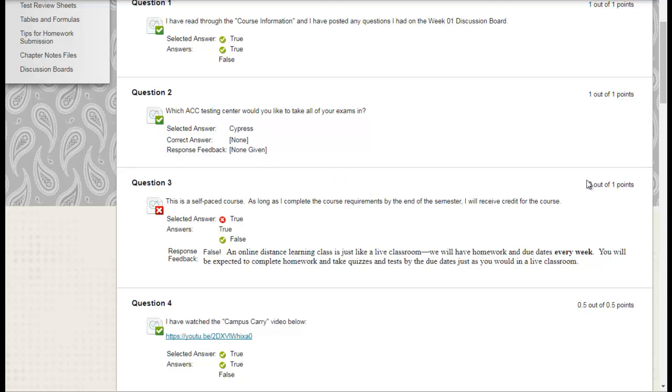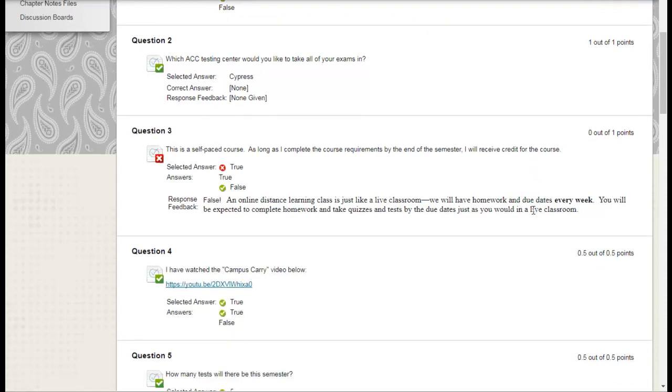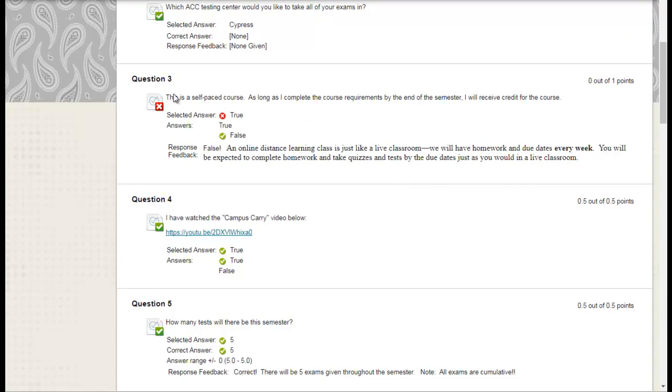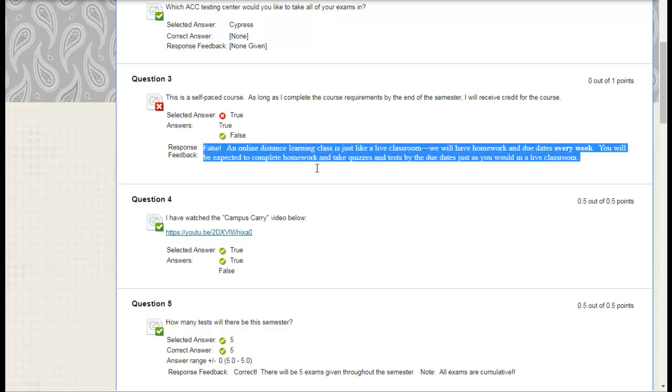You can also look and see how many points you scored on a particular problem. Maybe you only missed some of the points on something. After the due date, when you come into your quiz, it'll show you everything. It's going to show you what you answered, and what the correct answers were, and I often put feedback on the individual questions to help you figure out how you could have gotten the correct answer. For example, here's question number 3 that I got wrong about this being a self-paced course, and then in the response feedback, which is right here, it explains that this is just like a live classroom.